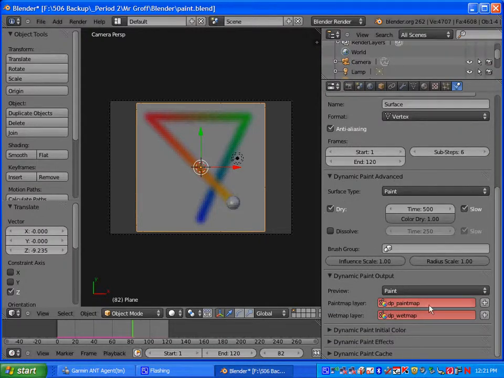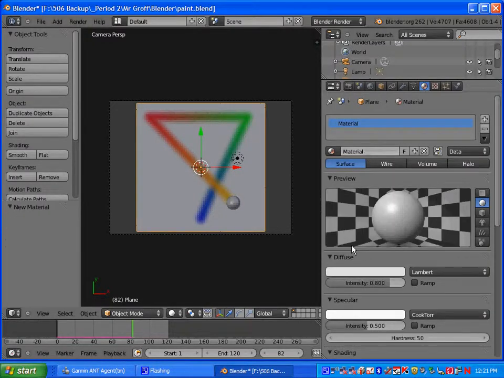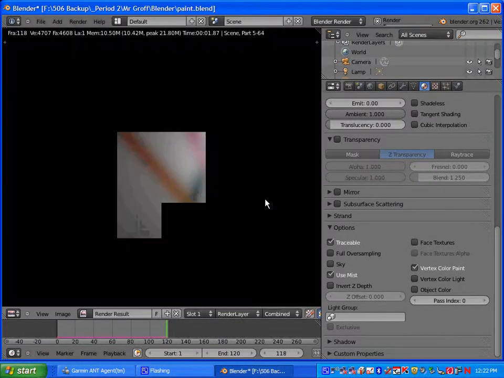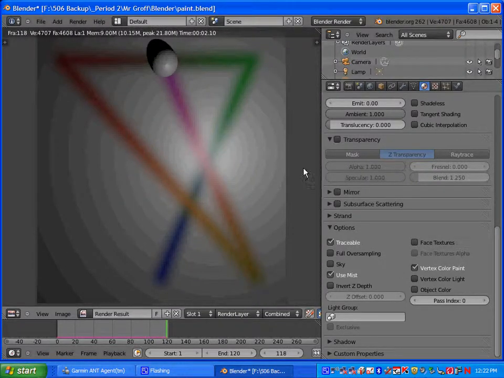and under paint map layer you're going to click plus, and that'll create a vertex group. And then after you've done that, you want to go to materials, click new, and then down under options you want to check vertex color paint. Remember, our vertexes are what hold the data for the color, so that's why we want to check vertex color paint. Now if you hit Alt A and you press F12, you will see that your colors render out.